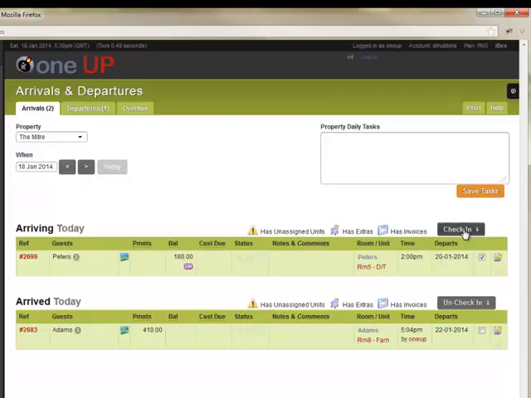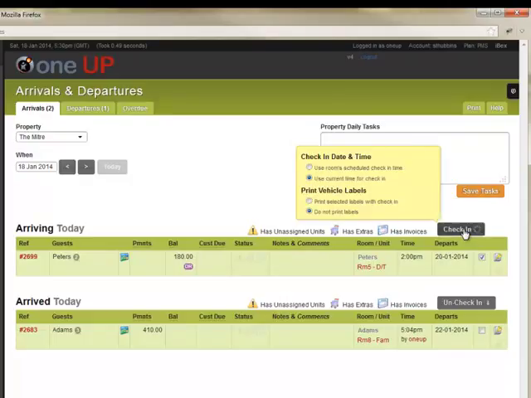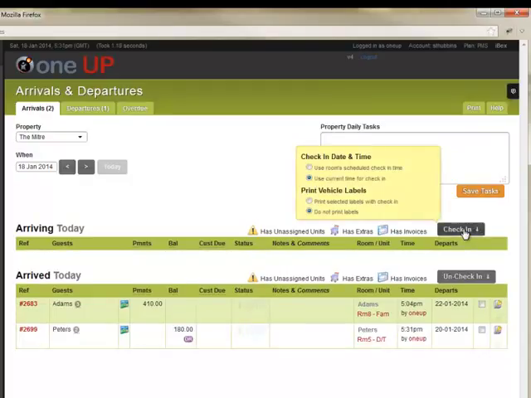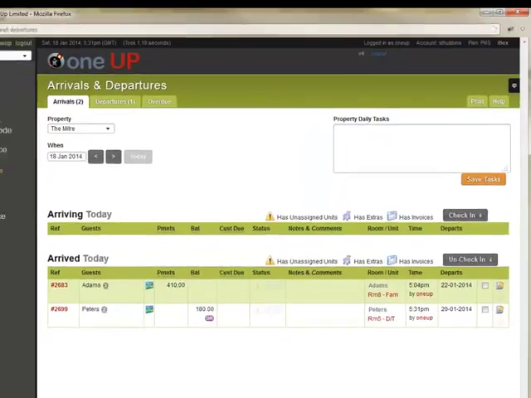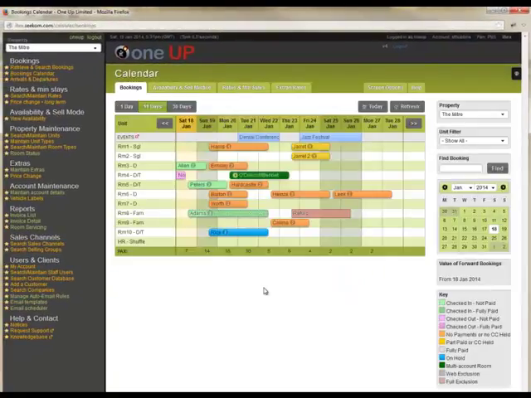If I check this guest in, we can go back to the calendar, and we see that this is now showing us green on the calendar to indicate that that is a checked-in guest.